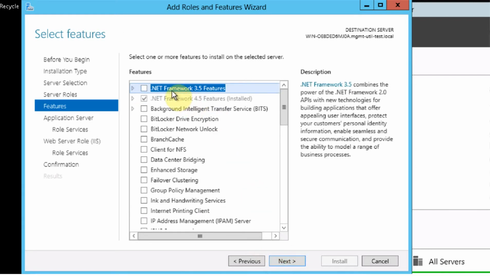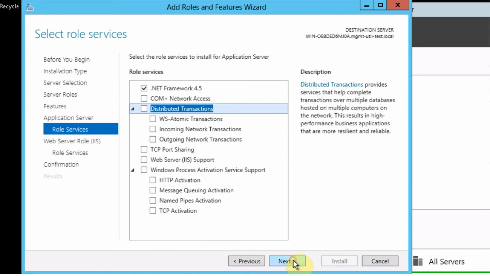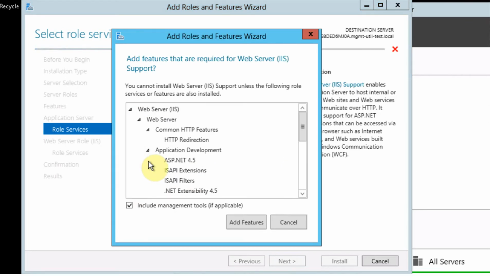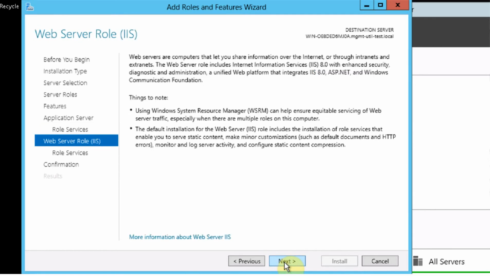Click .NET Framework 3.5 Features. Click Next. Information about Application Server is displayed. Click Next. In the Role Services for Application Server, click Web Server IIS Support. Click Add Features in the pop-up. Click Next. Information about the Web Server role is displayed.